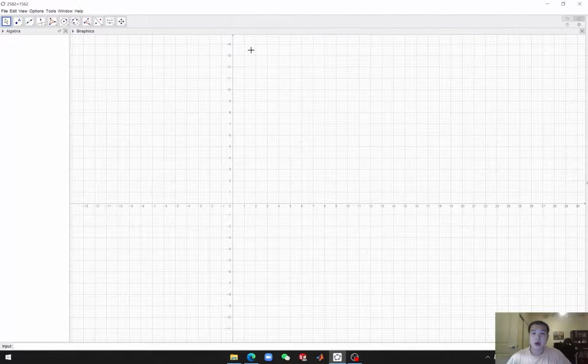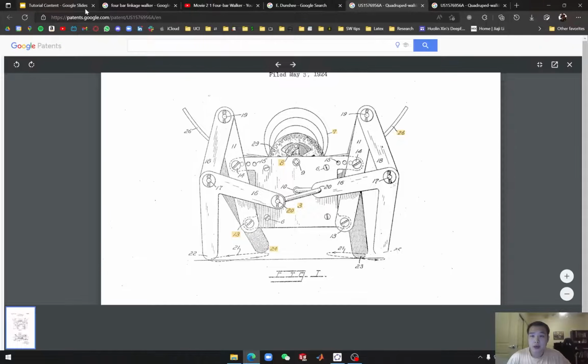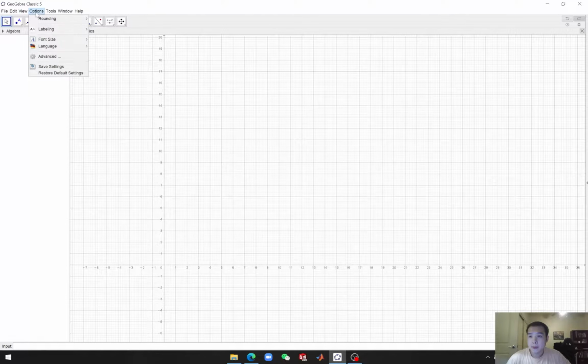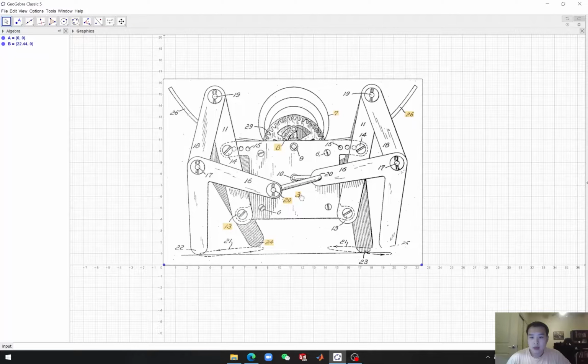And then open your GeoGebra right here. Please make sure you have installed GeoGebra on your computer. I also uploaded the installation package on our Google Drive, so you can just download that package and just install this. And then we need to import the picture into GeoGebra. So it's right here, the edit and insert image from clipboard. Okay, so we have the picture in our GeoGebra now.